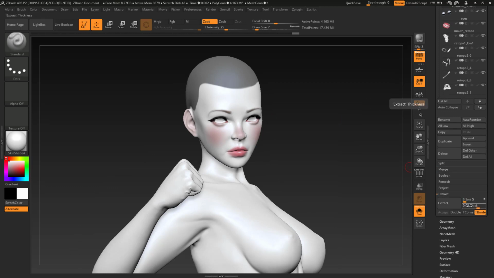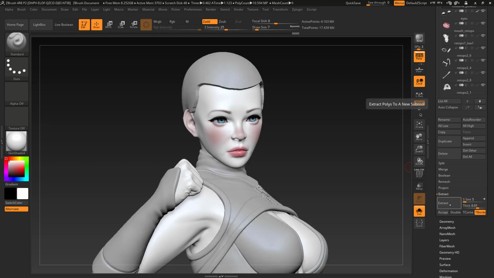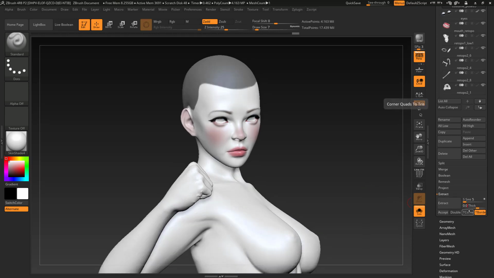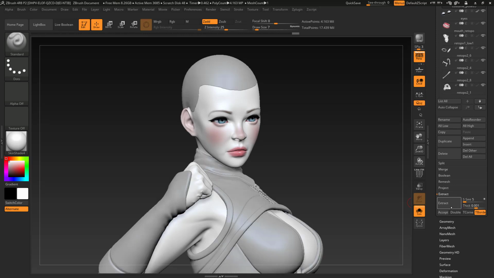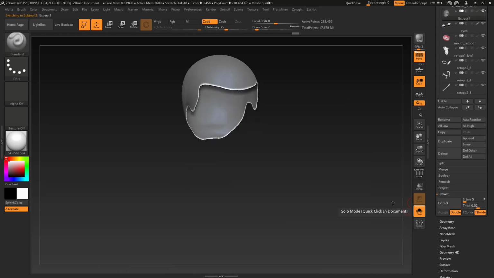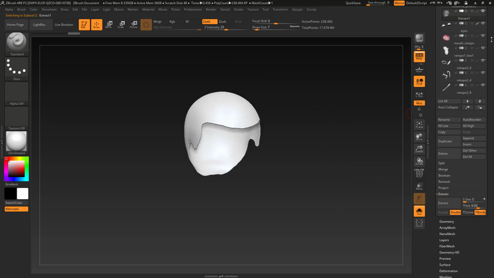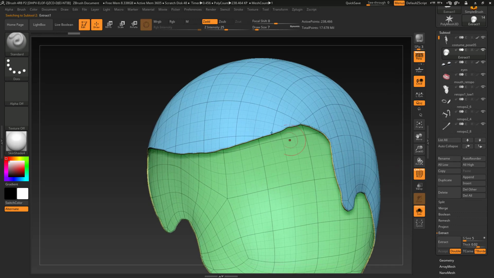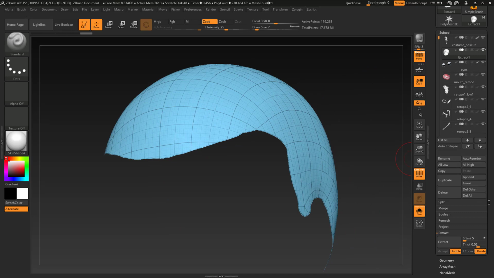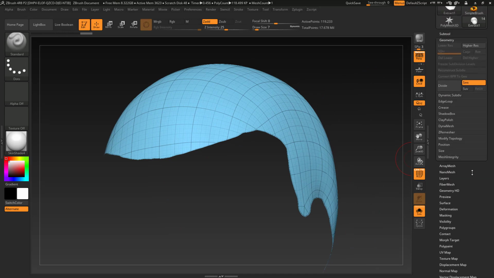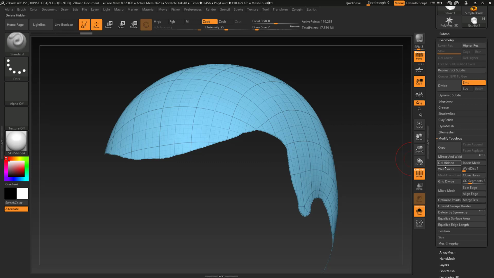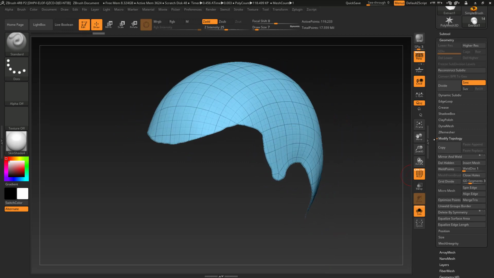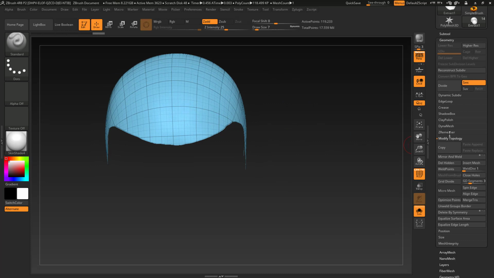And from the extract menu, I'm gonna try 0.01 and click extract, and this is a bit too much, so I'm gonna change it to 0.001. Yeah, that's better. Now with this I'm going to click on the top polygroup, so I'm gonna hide the rest. And from the modify topology, I'm just gonna click on delete hidden, so this is gonna be my only mesh.